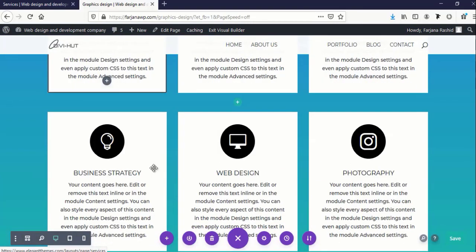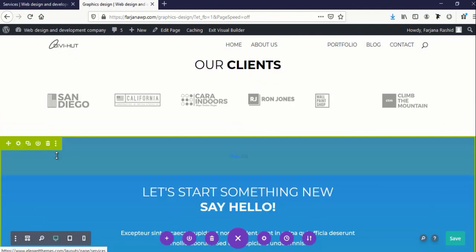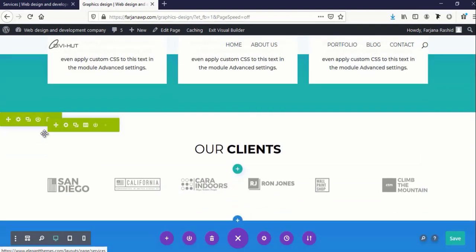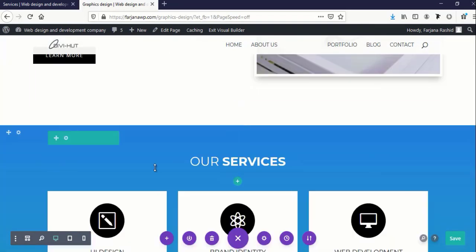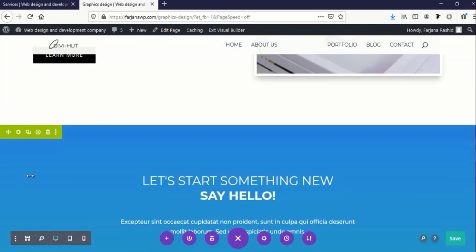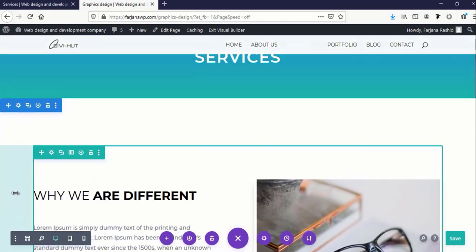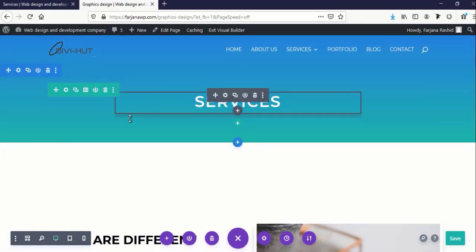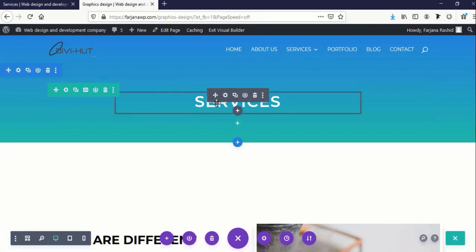And here I'm just deleting this section which we don't need here. We don't need our client section, and also don't need this service area. I'm going to delete it. So here is only this footer, this section, and this top service area. So first I'm going to change this top area. So here I want to make this top area in a different way.